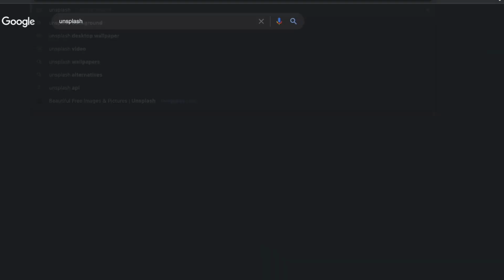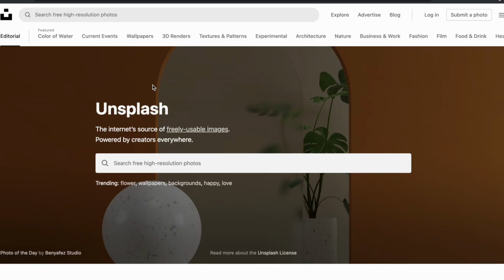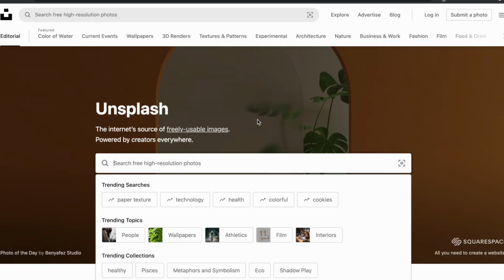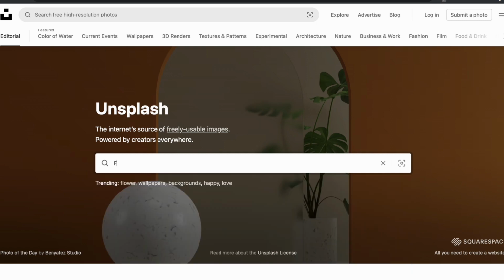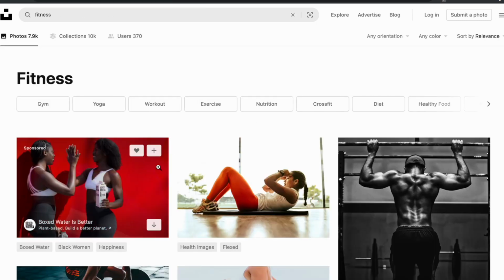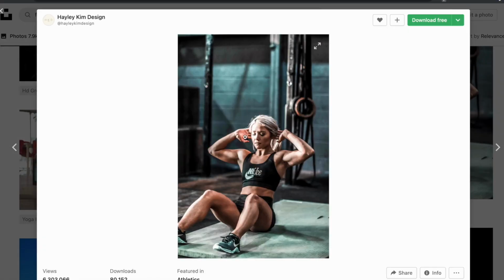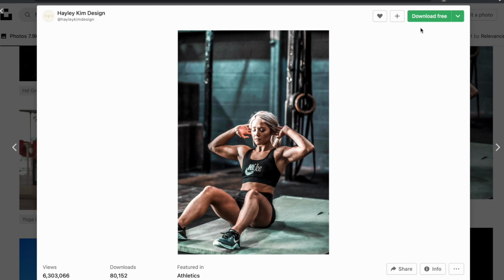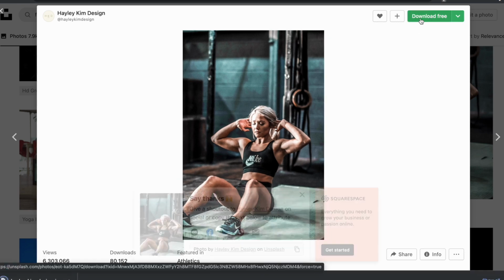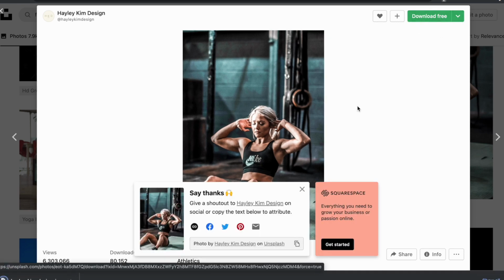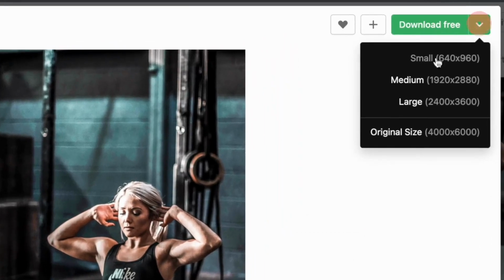Head over to the website called Unsplash. This site has thousands of copyright-free images. Let's search for images related to fitness. Let's look for one that we want to download and use. This looks okay. Now a quick note: whenever you are downloading images from Unsplash, you can always choose to download an image in a different size. For example, you can choose to download small, medium, large or original size.